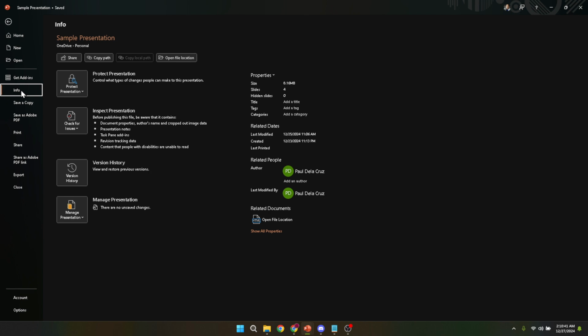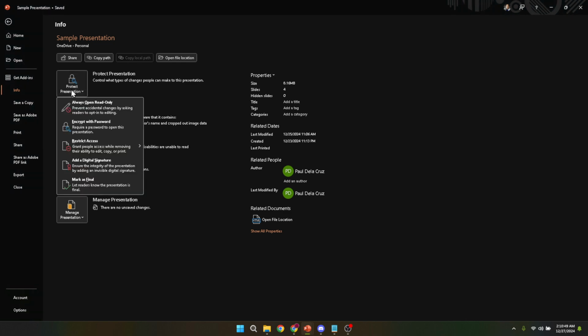Once you're in the Info section, look for a button or link labeled Protect Presentation. It's usually accompanied by an icon symbolizing security or protection. Clicking on Protect Presentation will open a drop-down menu with several options designed to secure your document in various ways. Each option serves a different purpose, from marking your presentation as final to encrypting it with a password. For our purposes, we'll focus on one particular feature.